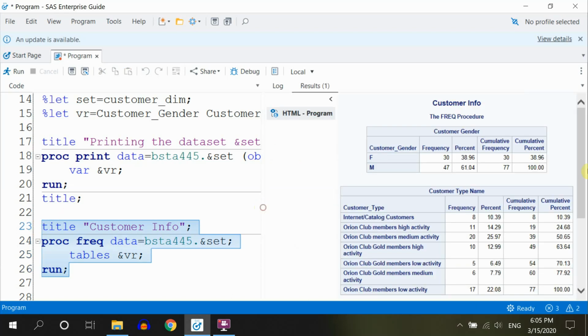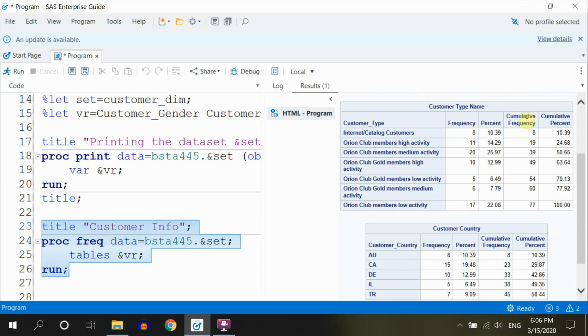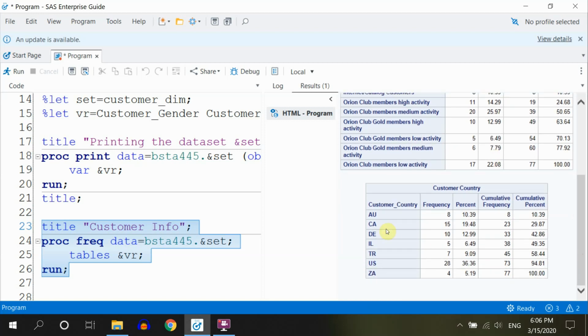Okay, so let's check the result. We can see that we have about 39% of females in our data set and 61% males, and we also can see members who are online customers, who are high or heavy members, heavy users of our services, medium users, and so on. And also you can see the percentage of that, and you can also see what countries customers come from. For example, there is about 36% of customers that come from the United States, and so on.